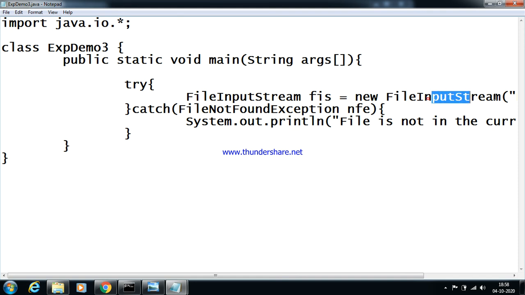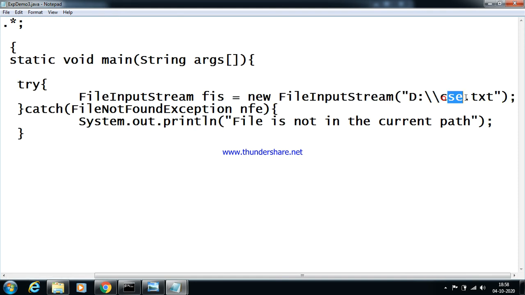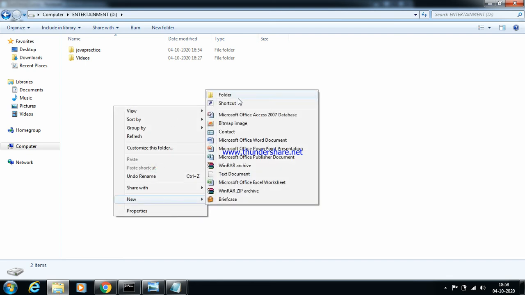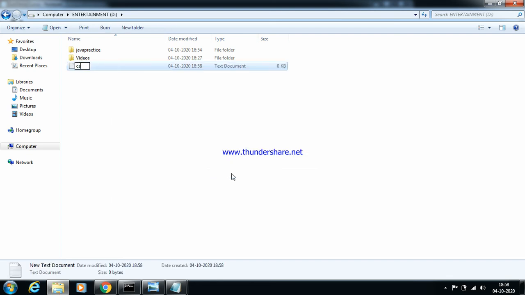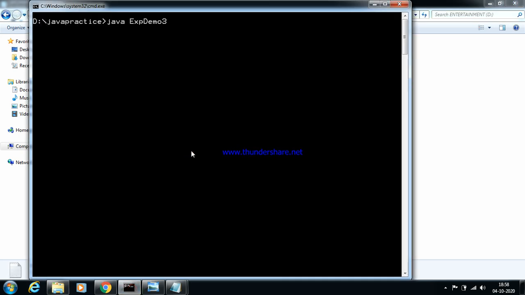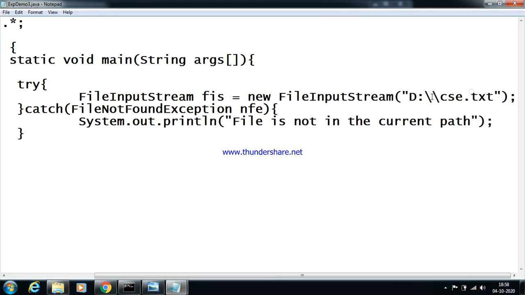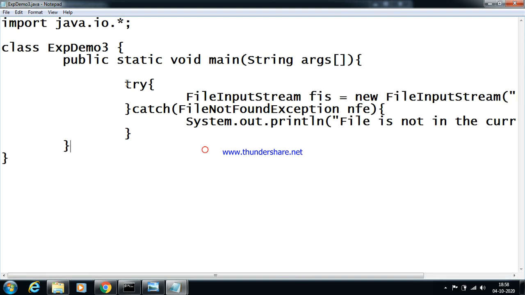So if the file is located, if the csc.txt is present in the directory, example, say I just create a file here, a new text file, say named csc. Now again try to compile and check how it happens. See, now we don't get any error here because the file which you are trying to access is present. So this is a try catch block applied for the compile time exceptions.